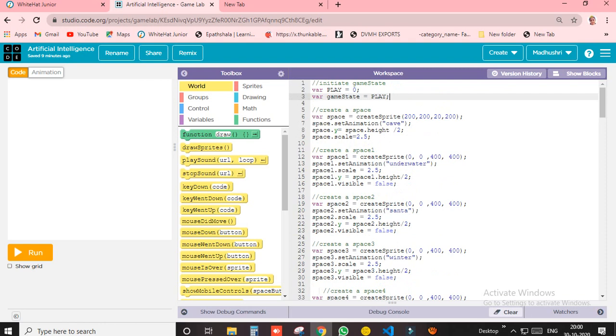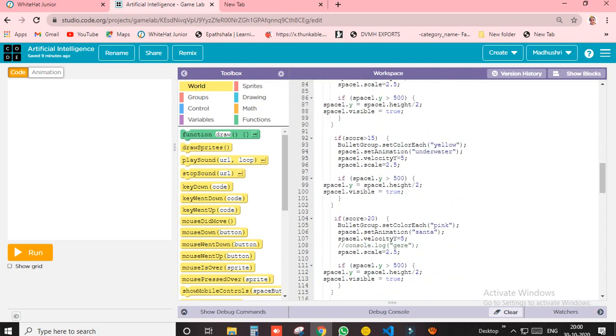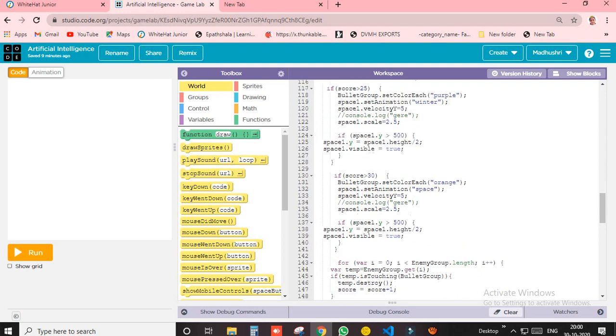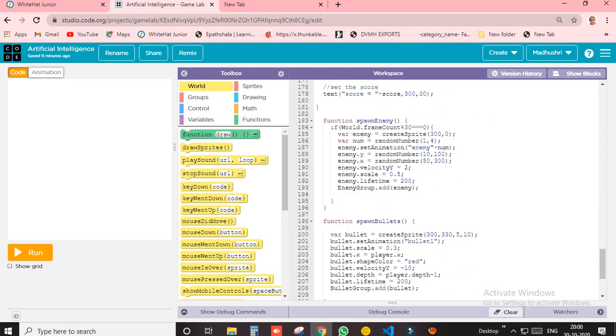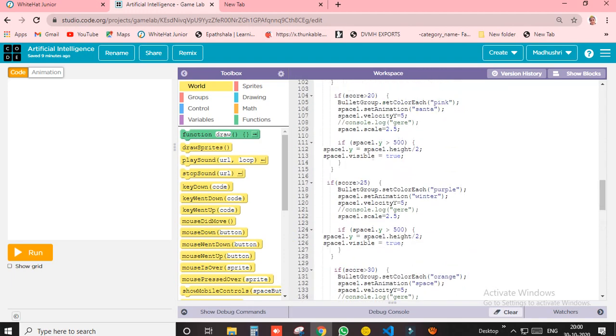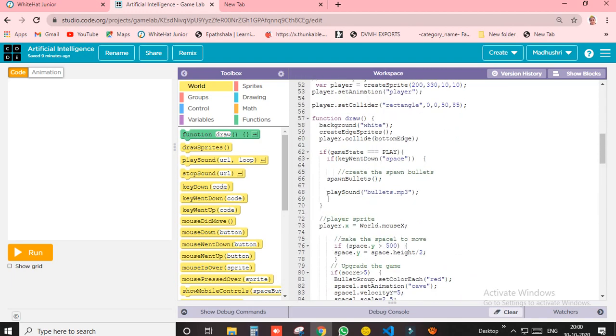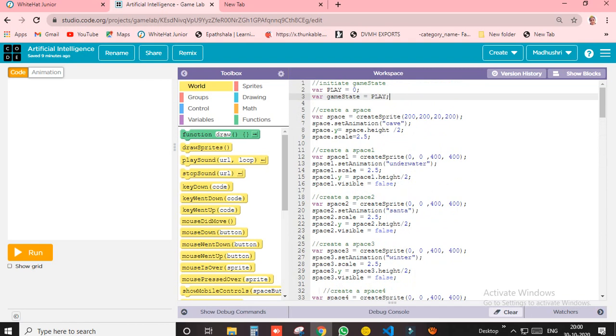Okay, so we'll move directly to line number 5. Create a space. I have already given the command also, so that time you can get it very easily.